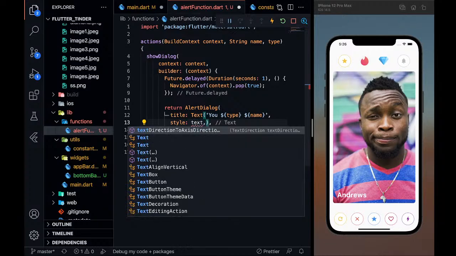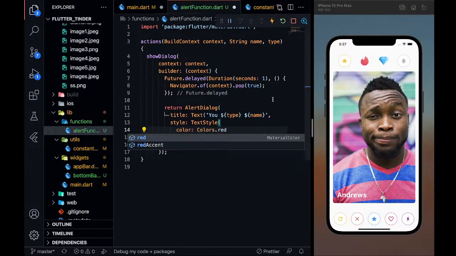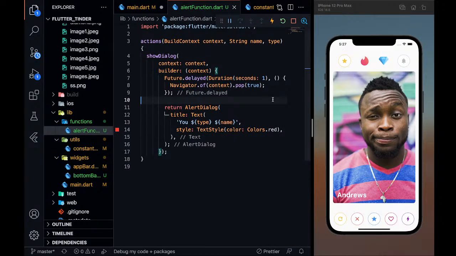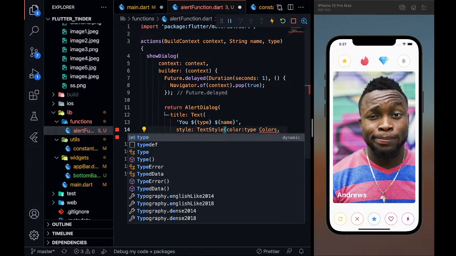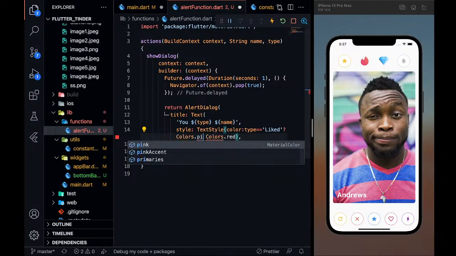Now after that, let me just give it some styling. Style, text style, and in this text style I'll keep the color, let's say I'll define color as colors.red for now. But you can think that liked, super liked and disliked should not be having the same color, right? They should be different. So I'll write a condition. So my color condition will be if my type is equal to liked, then I want to keep the color as pink. So colors dot pink.